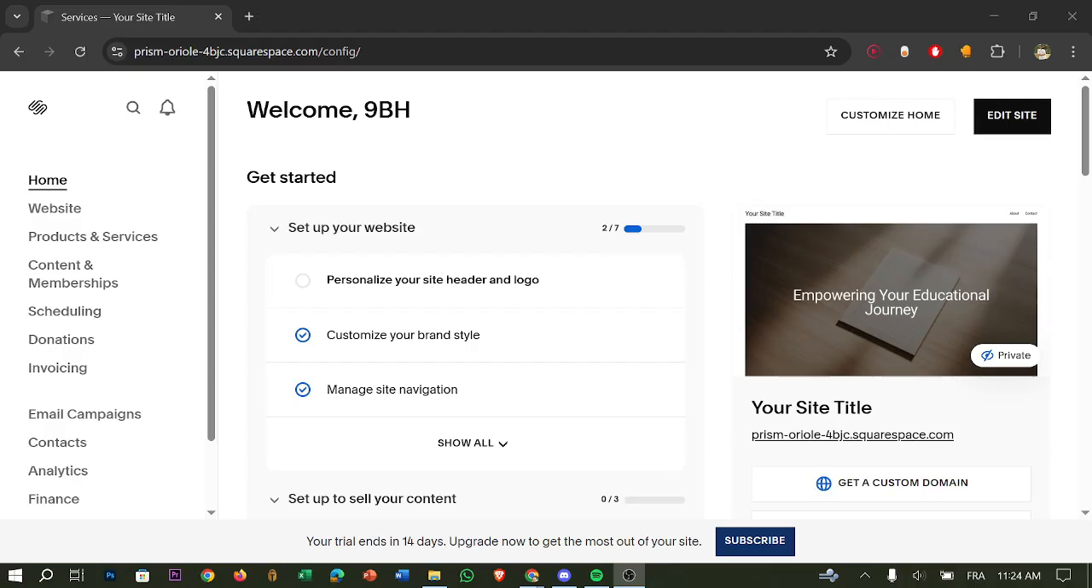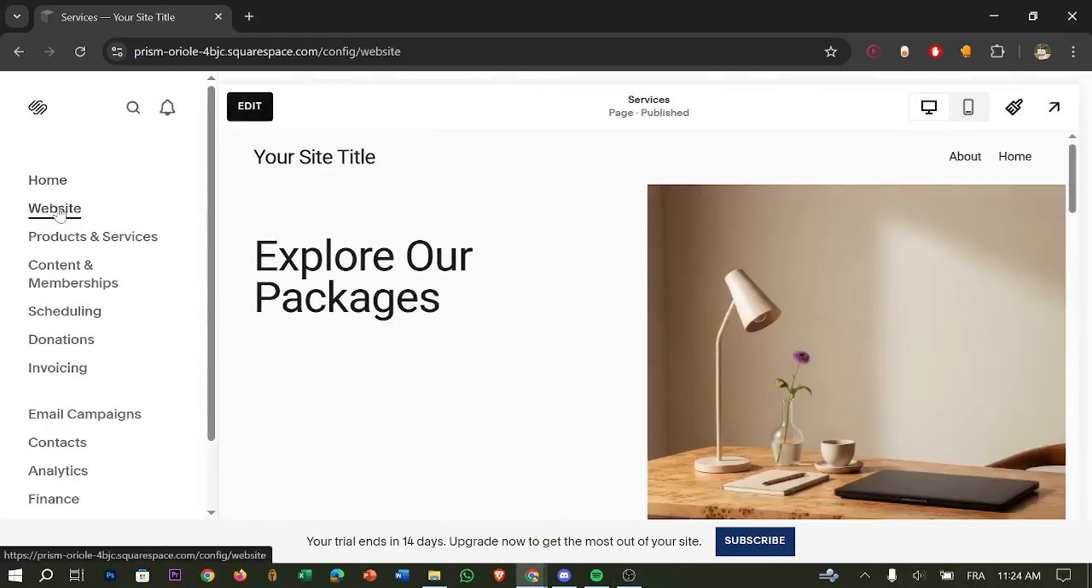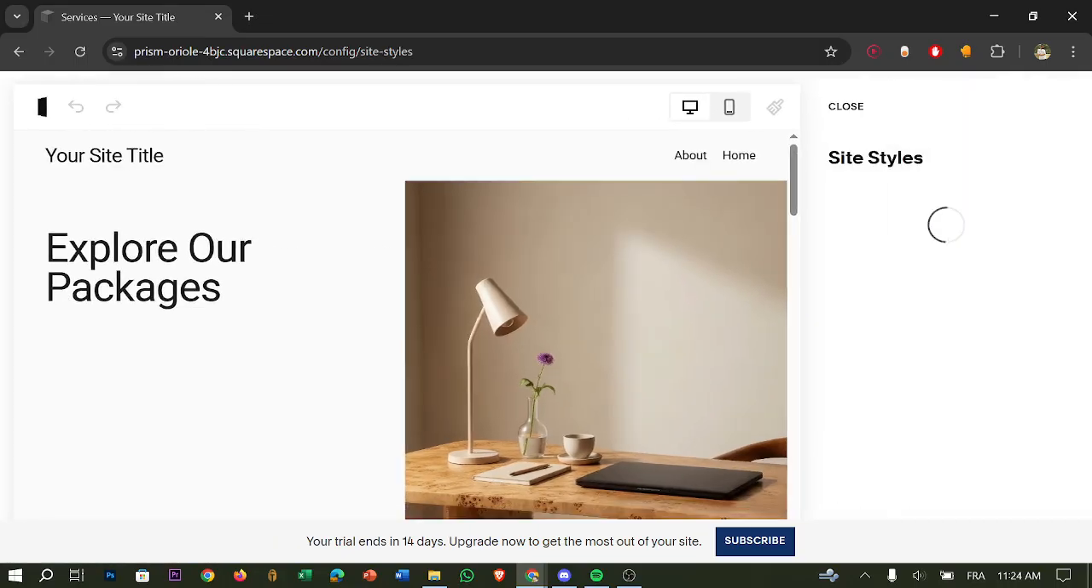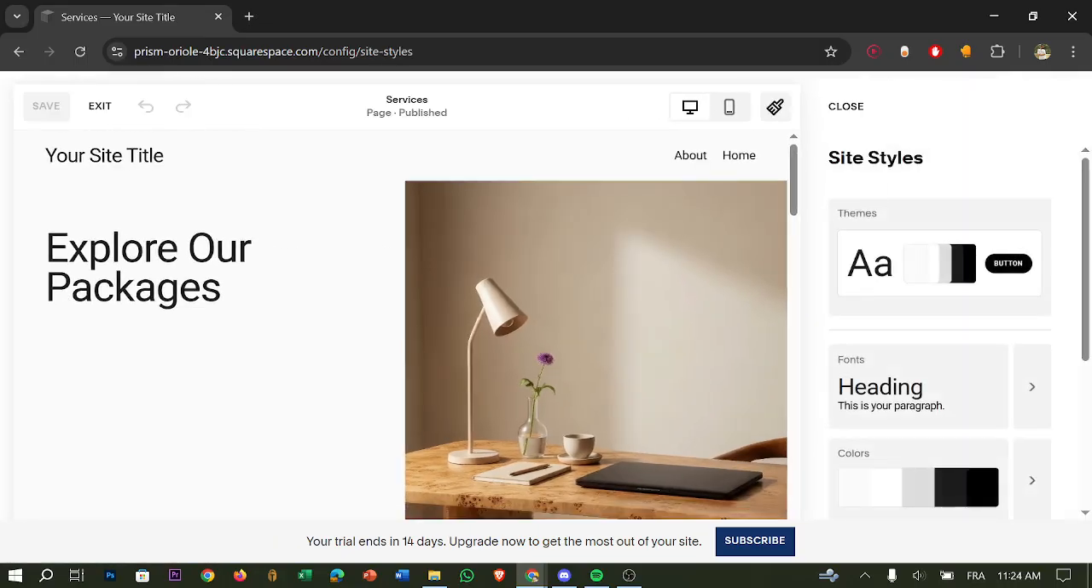So first thing first, log into Squarespace, open your website. Okay, go to styles. So the site styles editor opens on the left. Okay, changes preview live. So this is your global design control center.